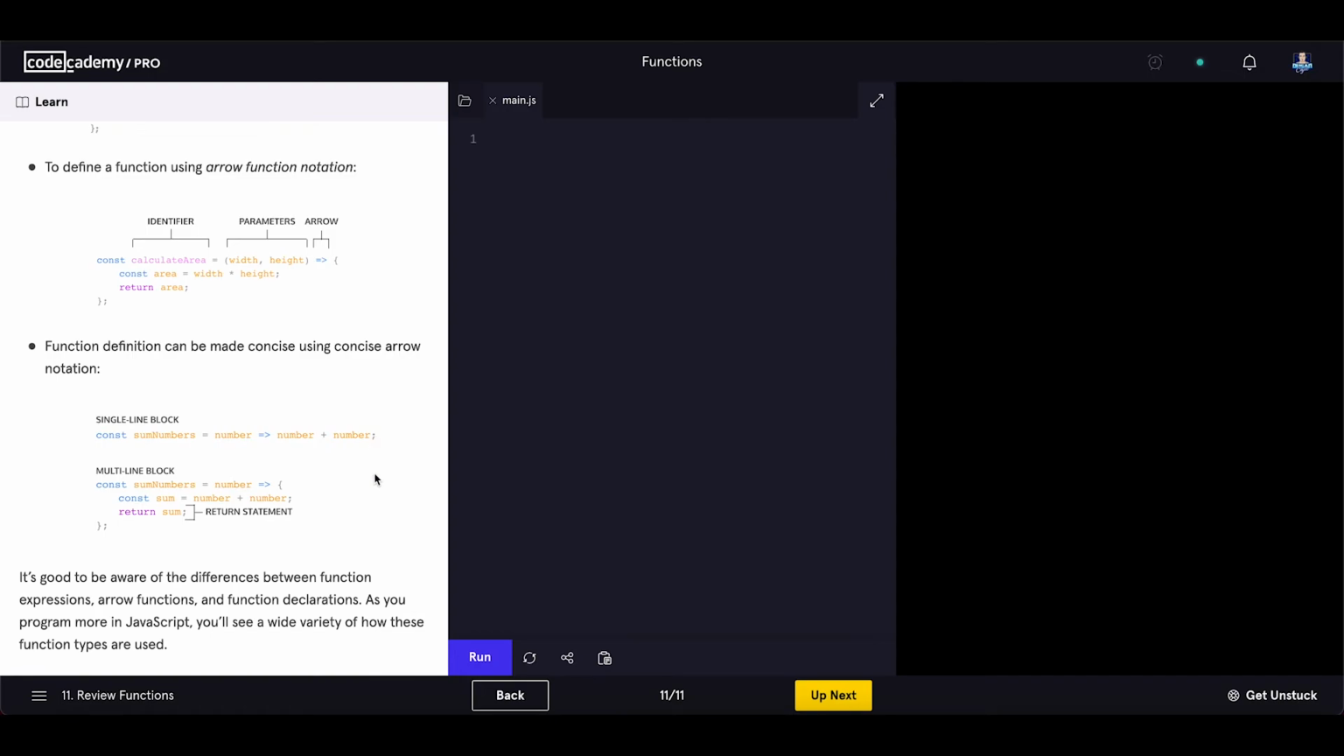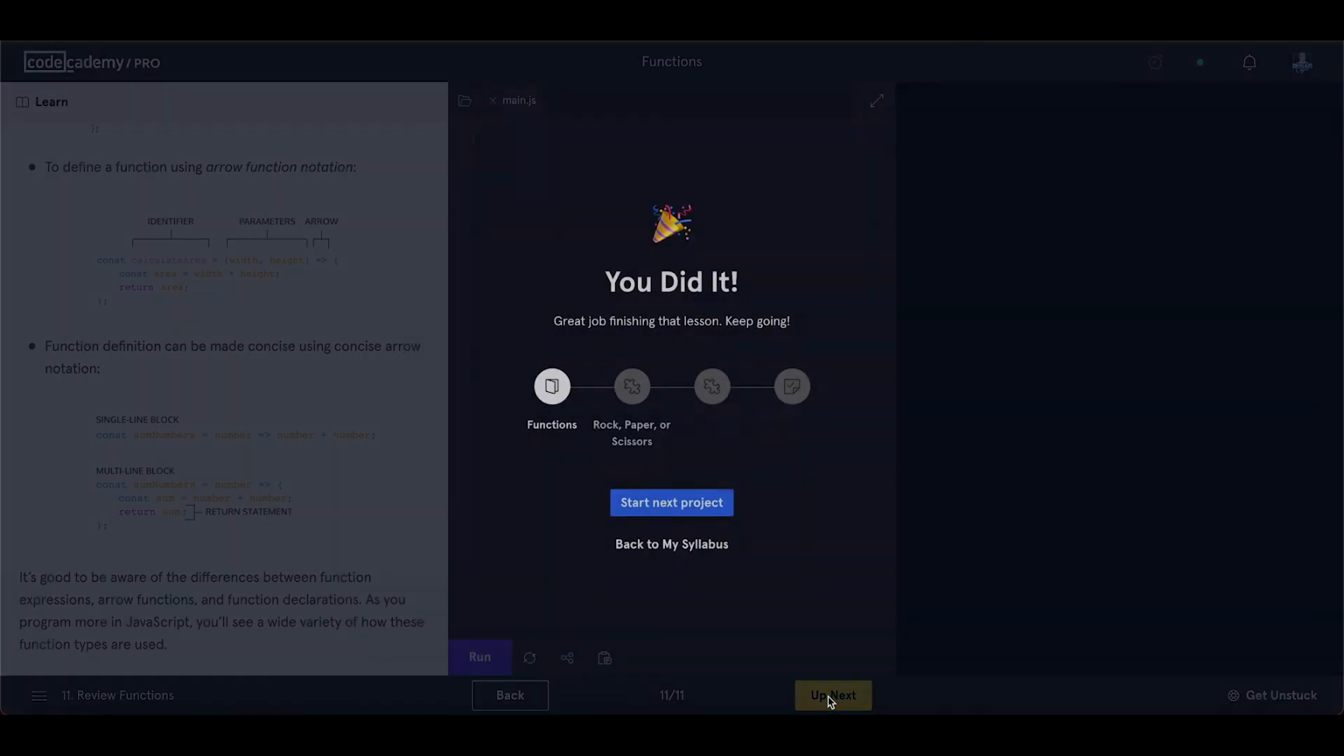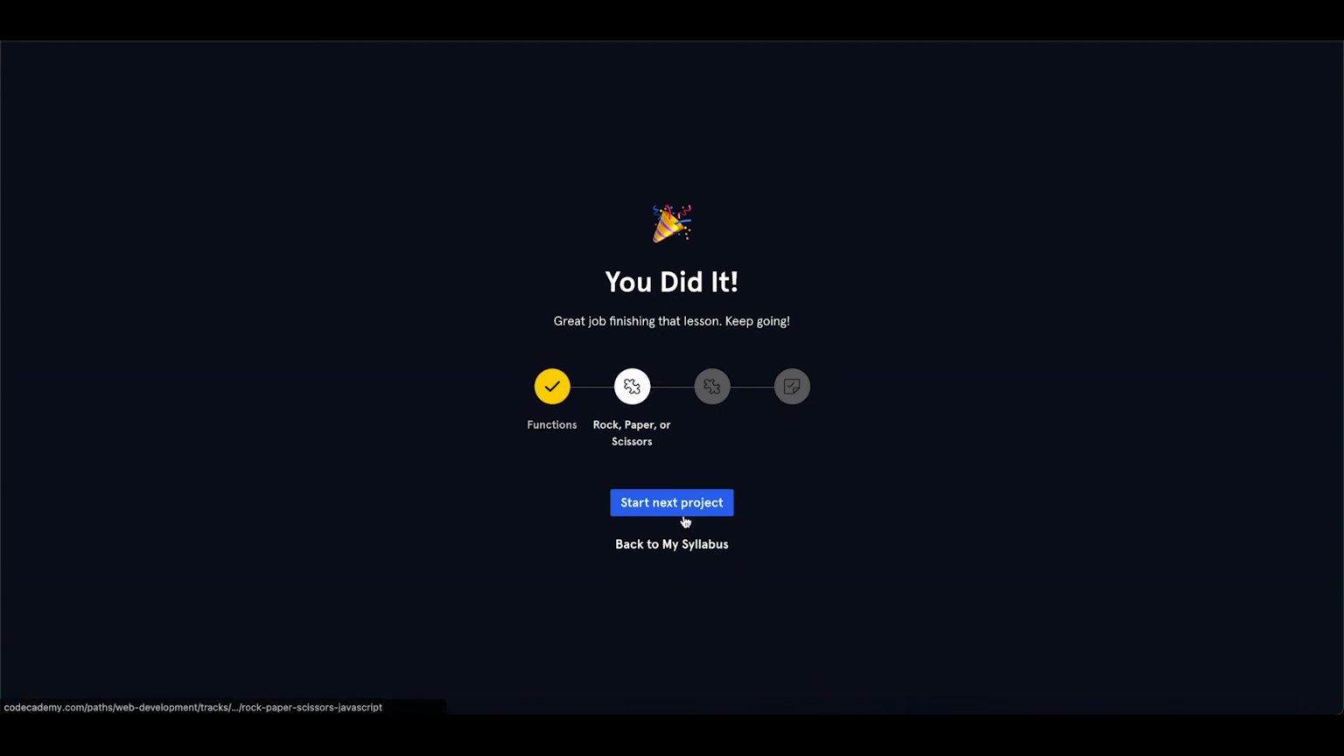It is good to be aware of the difference between function expressions, arrow functions, and function declarations. As you program more in JavaScript, you will see a wide variety of how these function types are used. And now let's proceed to the project we should complete in this functions module. Okay, the project is called rock, paper, or scissors.